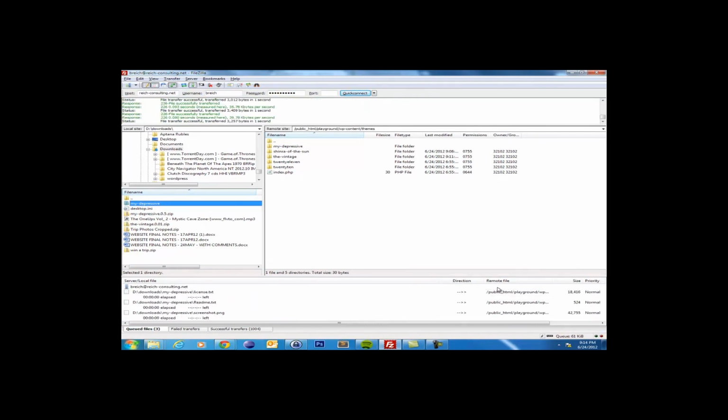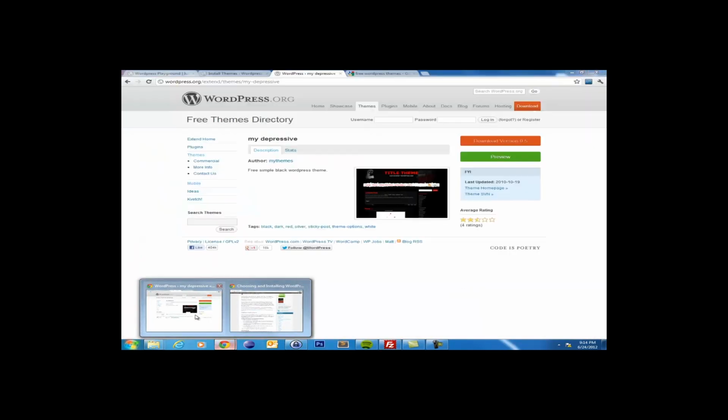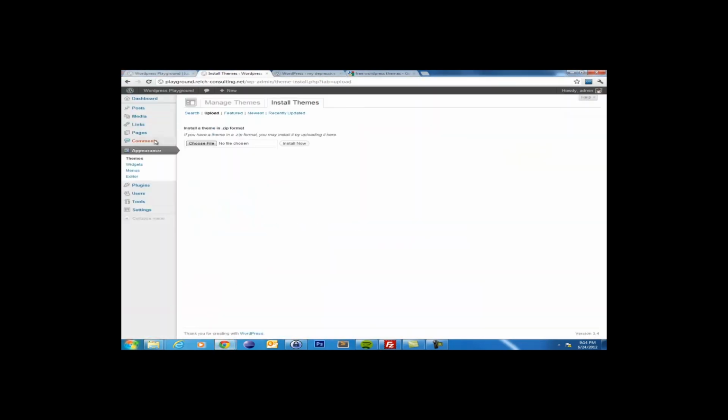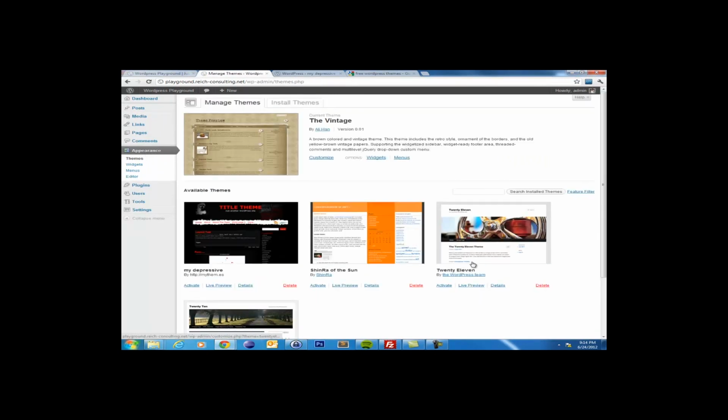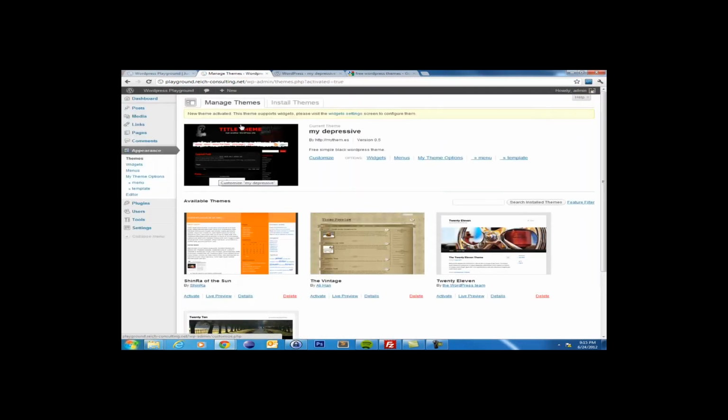Wait for that to upload. It's going pretty quickly. Alright, now that it's uploaded, I'm going to go ahead and go back to my dashboard. Go under Appearance. And as you can see here, it's installed, but it's not activated. So I'm going to go ahead and click the Activate link and just verify that that's now my active theme. And sure enough, my blog now looks like some kind of horror movie site or something.